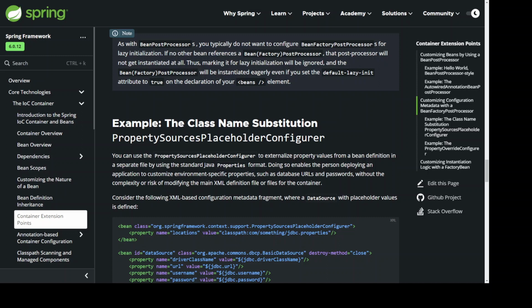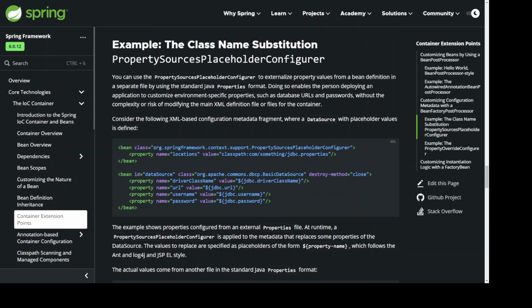Example: the class name substitution PropertySourcesPlaceholderConfigurer. You can use the PropertySourcesPlaceholderConfigurer to externalize property values from a bean definition in a separate file by using the standard Java Properties format. Doing so enables the person deploying an application to customize environment-specific properties, such as database URLs and passwords, without the complexity or risk of modifying the main XML definition file or files for the container. Consider the following XML-based configuration metadata fragment, where a DataSource with placeholder values is defined.